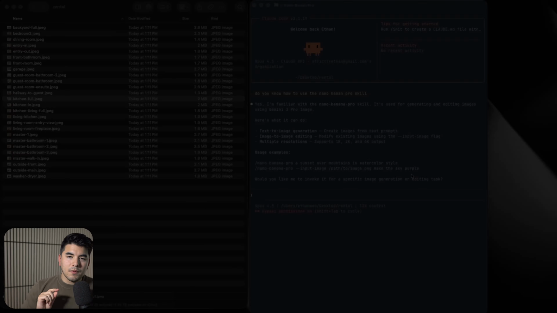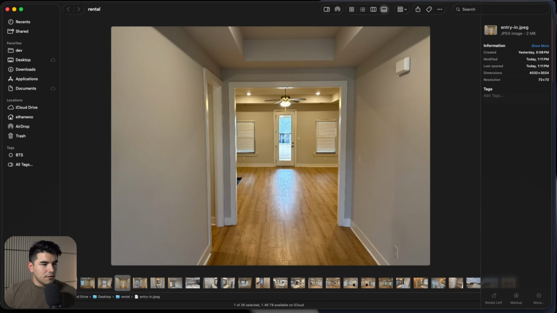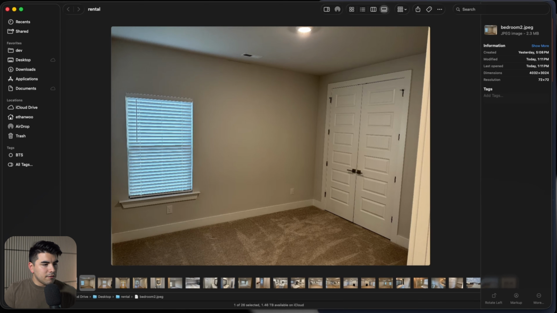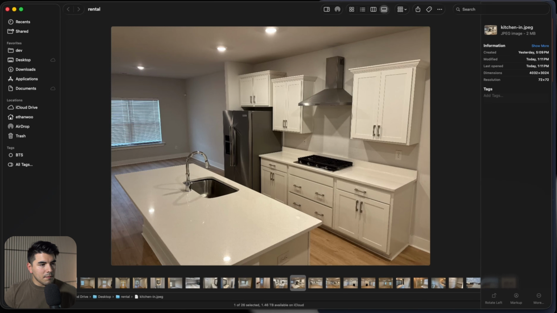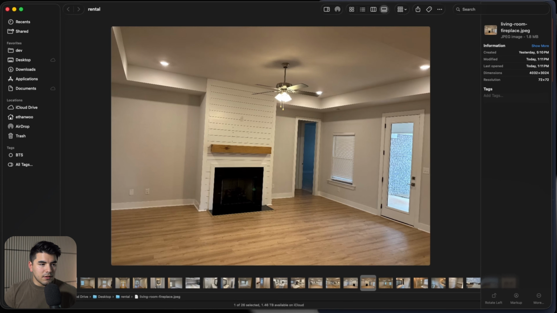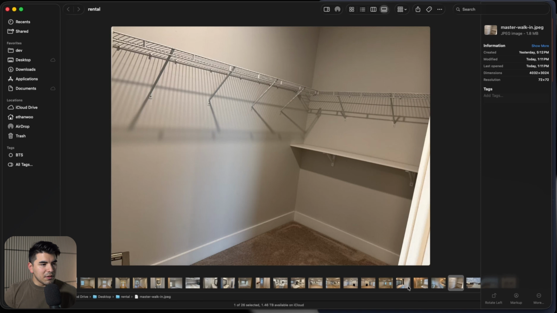Today I'm going to stage my house with AI, and I'm going to show you exactly how I do it with a few simple tools. So first, let me show you what we're working with here. I've got some unstaged photos of our house that we are looking to rent. And these are not bad. I could probably just upload these as is. But what I'd like to do is give them a bit of staging.